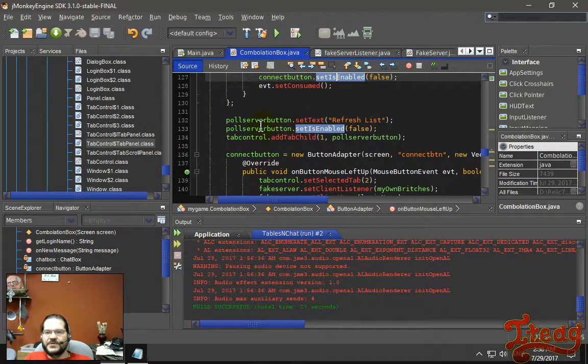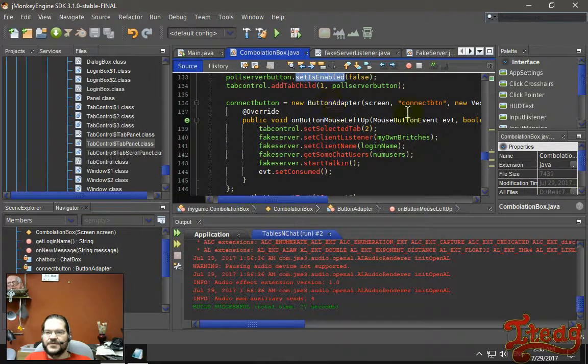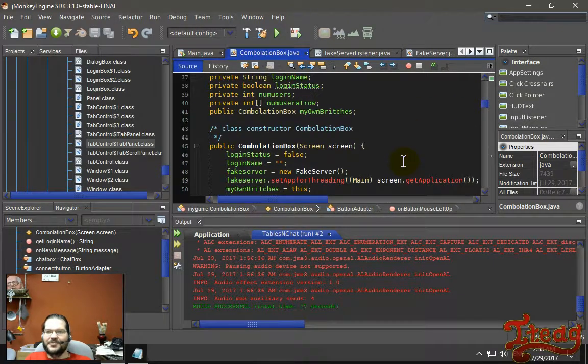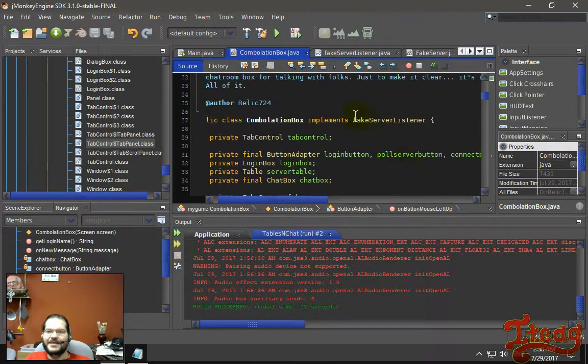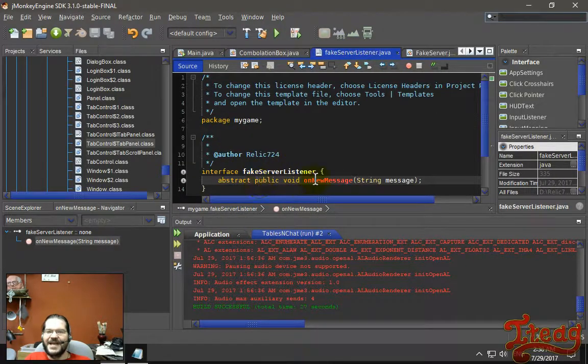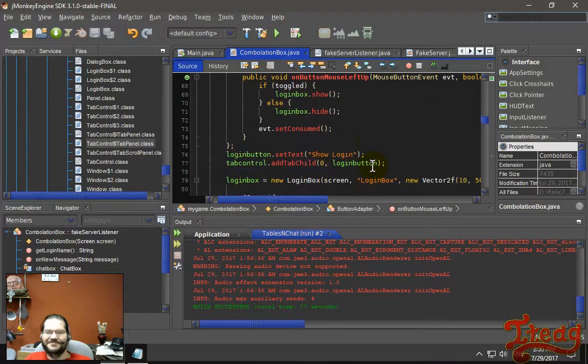All right, so that's our poll server button, and of course we're going to set it false, not enabled initially, and we add that to that tab. And then of course we get our connect button, which will move us on to the chat screen. And we need to register our client listener to our compilation box, which implements fake server listener, and all fake server listener is, hey, on new message.